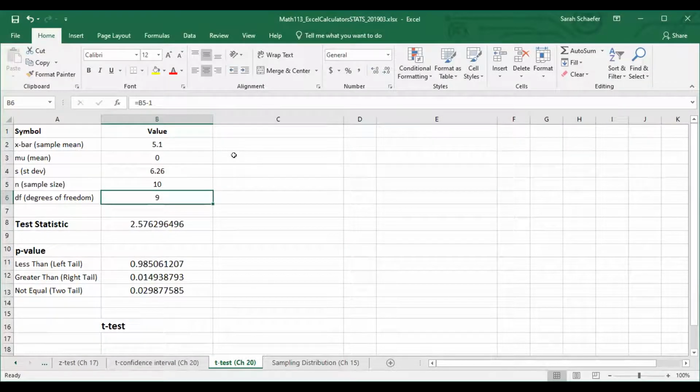So I get a test statistic of 2.576. Okay, and then my p-value, since I chose greater than as my alternative hypothesis, is 0.0149. Okay, so that is one way we can get our p-value and test statistic. Let's go back and look at another way. So we'll go back to our spreadsheet with our data.